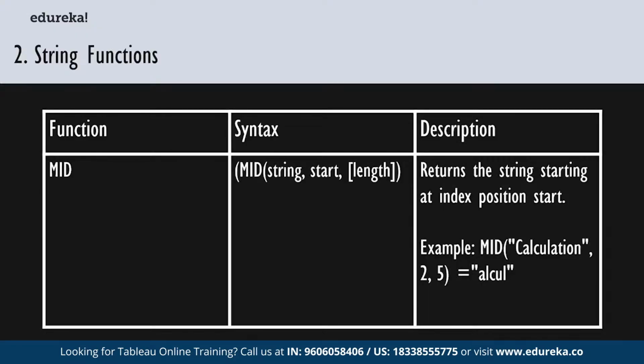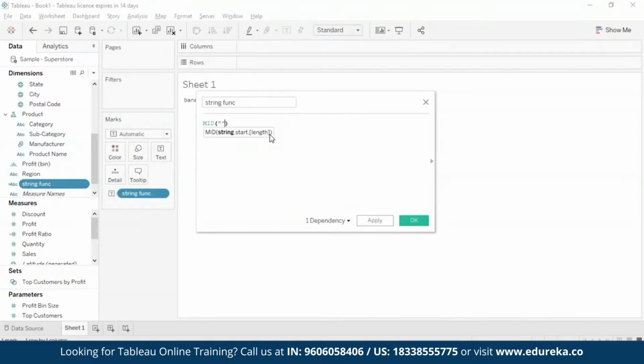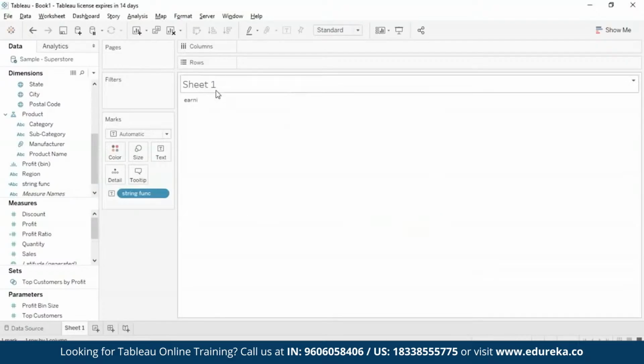Next we have mid, which returns the string starting at the index position start. So the first character in the string is position 1. If the optional argument length is added, then the returned string includes only that number of characters. So what I'm going to do is use the word learning. And then I'm going to start with the second index number, which is supposed to be E. And then I'm going to give a length, say 5. So 5 characters. Then I'm going to apply it and OK. And as you can see, 5 characters starting from position 2.